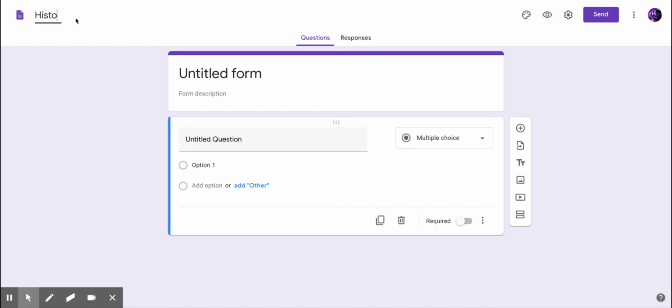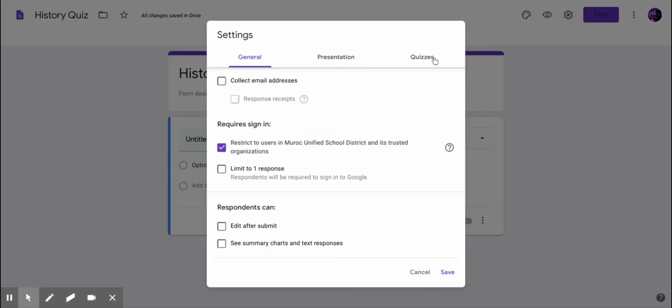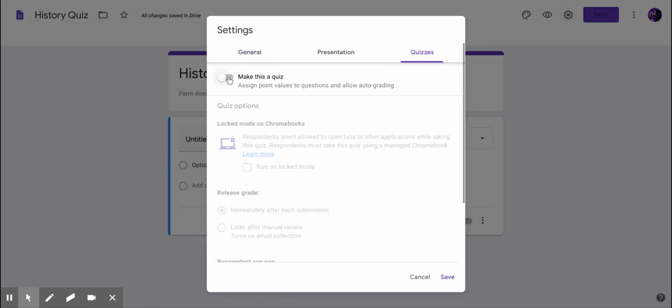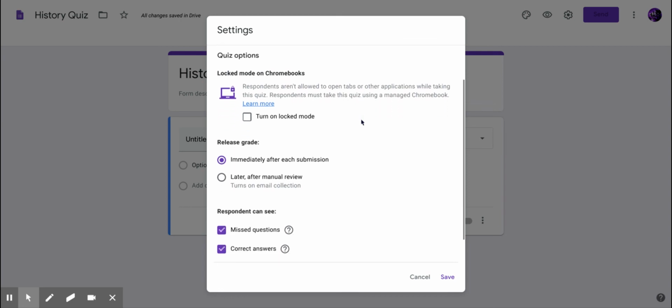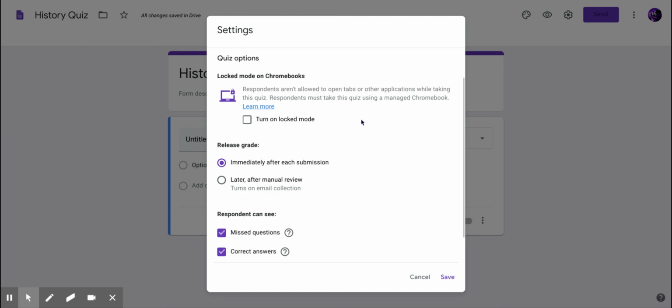So let's say this is a history quiz. Just because we title it History Quiz does not mean Google recognizes that as a quiz. We have to go into the settings, go to the Quizzes tab, and click Make this a quiz. Otherwise, point values will not be awarded, answers cannot be entered, and Google cannot grade anything because it doesn't think it's a quiz that needs to be graded. Now, these options are very important, and we'll go over these right now.